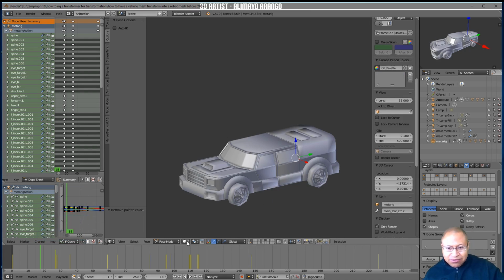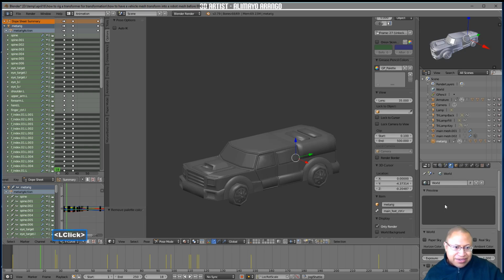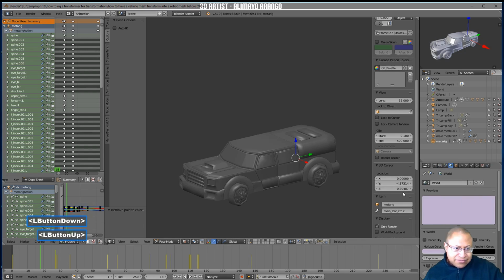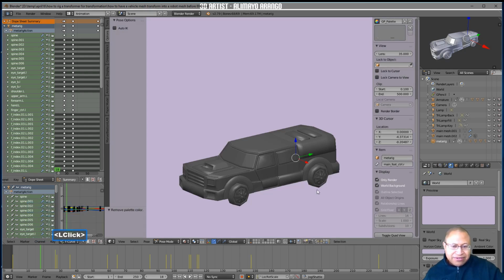I'm going to go to our material panel, and here's the color of our vehicle. We can actually use this color to help ourselves work. We have this background that almost matches the color of our vehicle model. So what I'm going to do is click on this world tab. I'm going to go to horizon color. I'm going to click here. Then I'm going to go to world background.